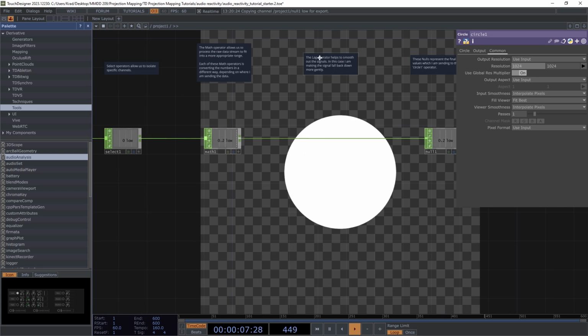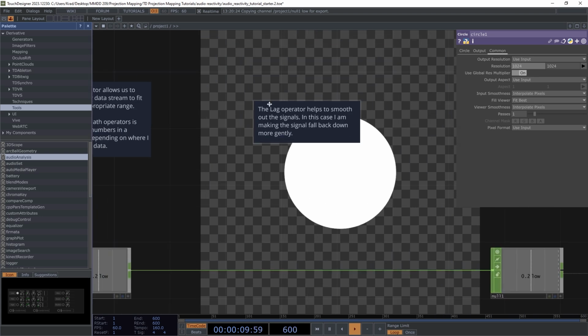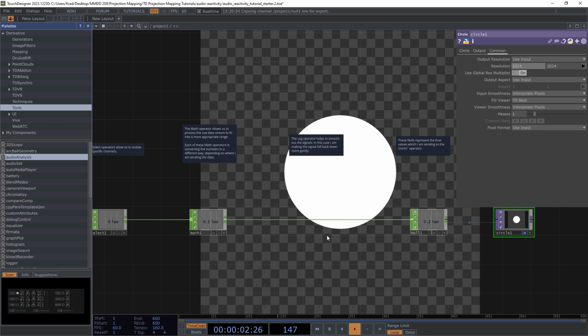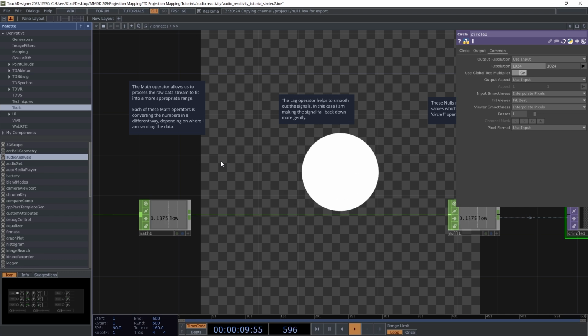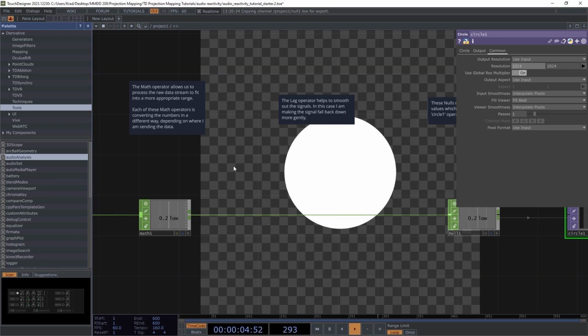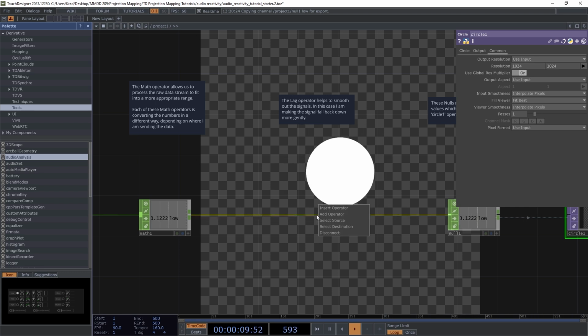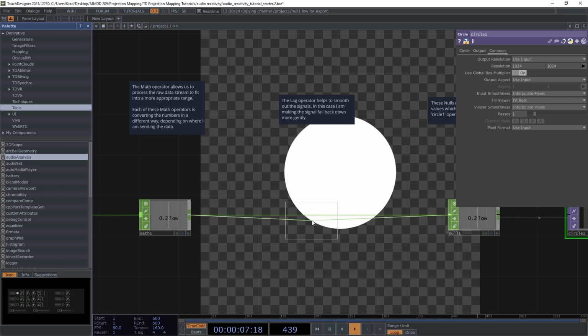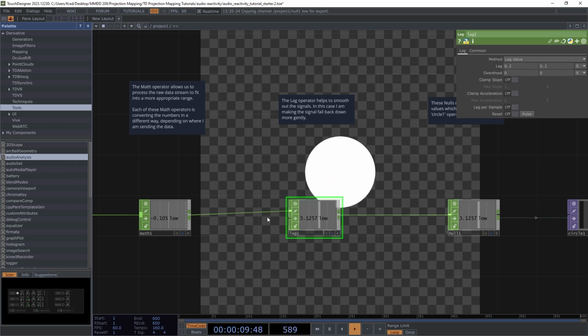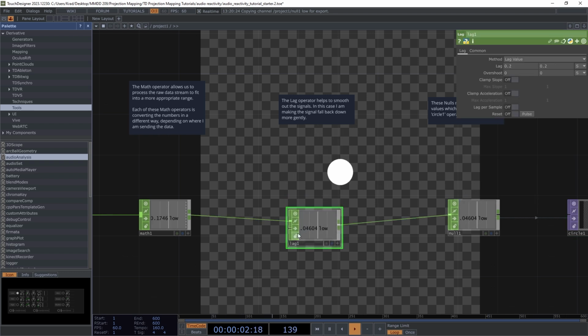Okay, so the next stop on our journey here is the lag operator. What this operator is going to do is smooth out the changes between the values. This is similar to adding easing in After Effects. And so again, I'm going to click on this wire, do a right click, insert, and I'm looking for lag. And as soon as I drop this, it starts to feel a little more organic, right?